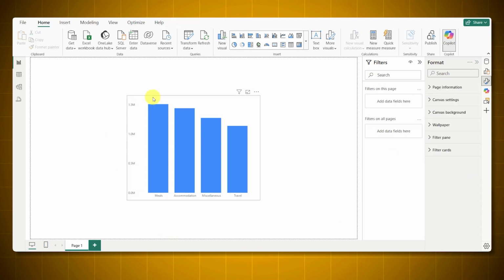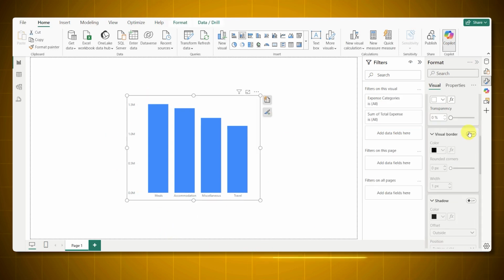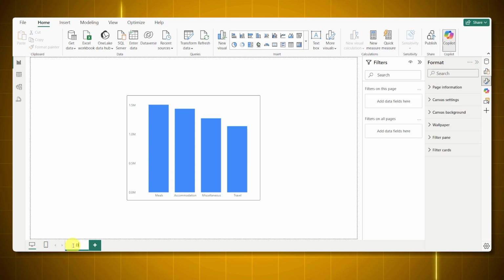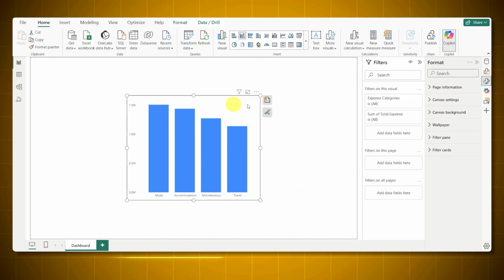Now if you want to give borders, come to size and style, and turn the visual border on, and you can give rounded corners if you want to. Let's give it 2 or 3 and it looks good, right? You can give the page any name. Let's give it dashboard. Now we'll create a tooltip visualization. Before that, just make sure that on this main page, on your dashboard, you select the visualization, come to the properties, and the tooltips is on. It's done now.